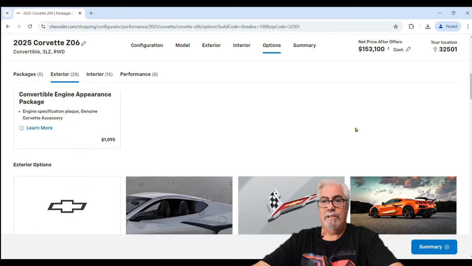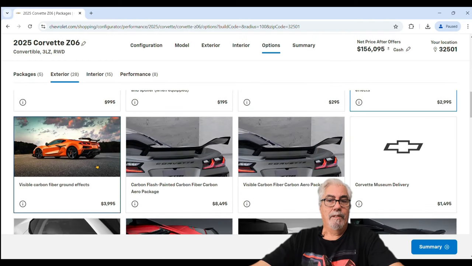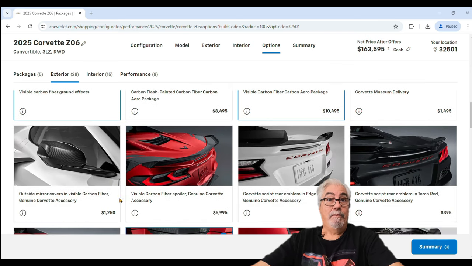There's tons of options here. We're scrolling down. Carbon fiber ground effects, we gotta go with that. And also the visible carbon fiber aero package with the high wing and the big splitter. Then we'll do a lot of carbon fiber on here. Carbon fiber mirrors.